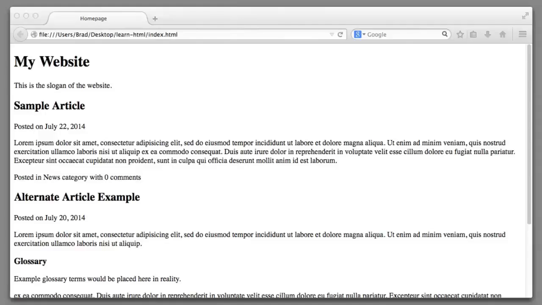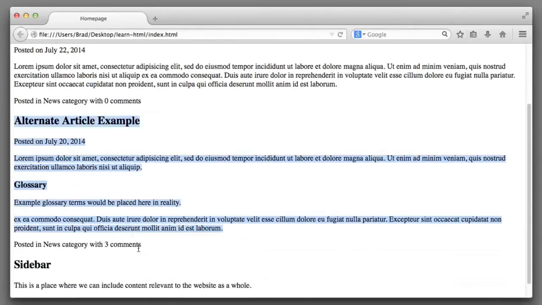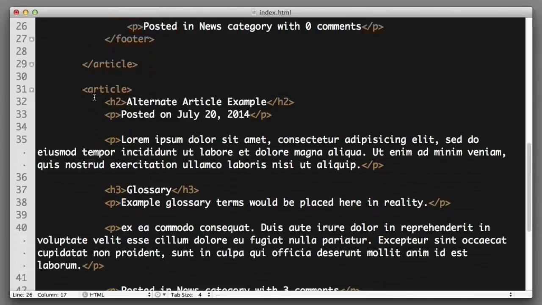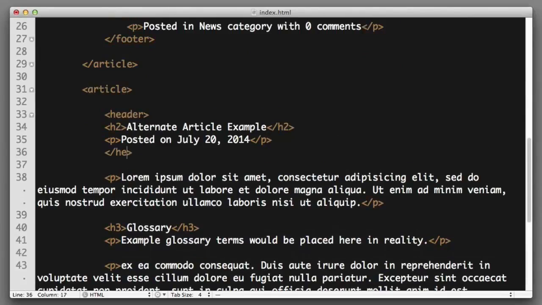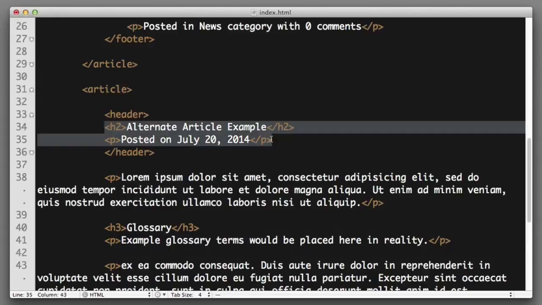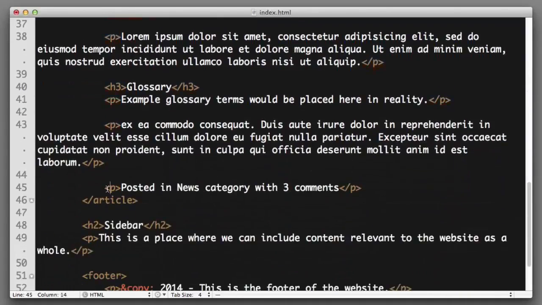Very quickly, let's do the same for our second article. Let's wrap the header inside a header and the footer inside a footer element. So the second article starts here. This content is the header, and this content is the footer.